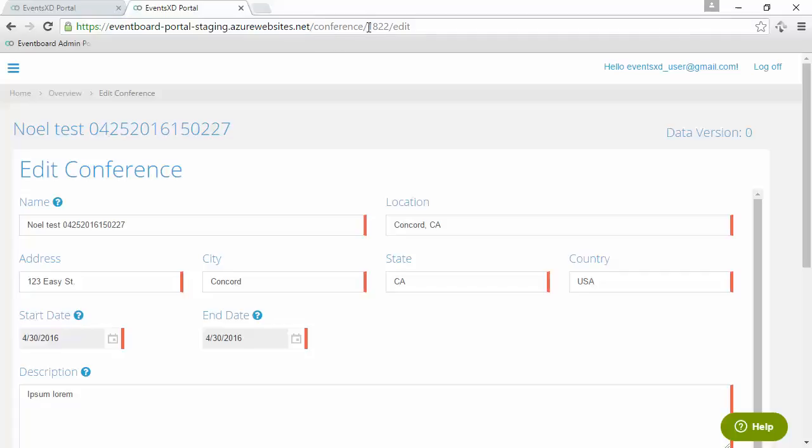And lastly, we've got this number here. This is going to change on us later because every new conference or every new record in this web page is going to have a different number.